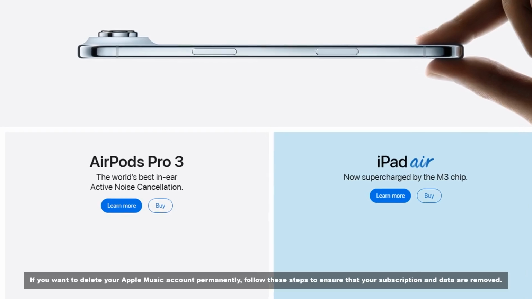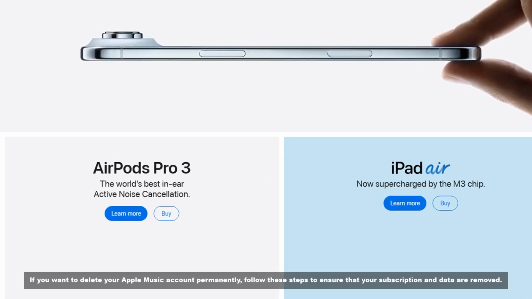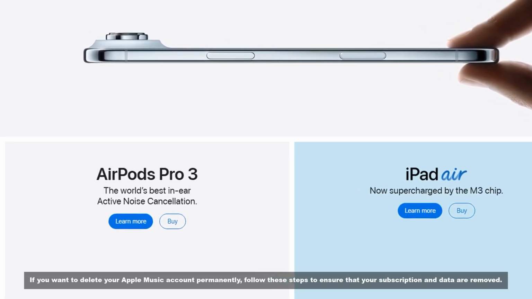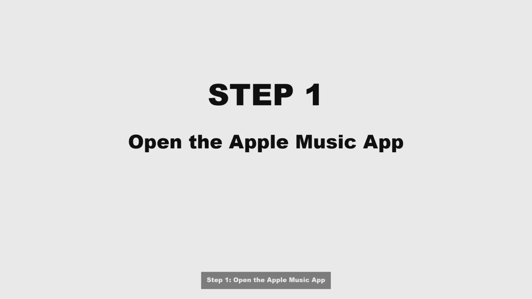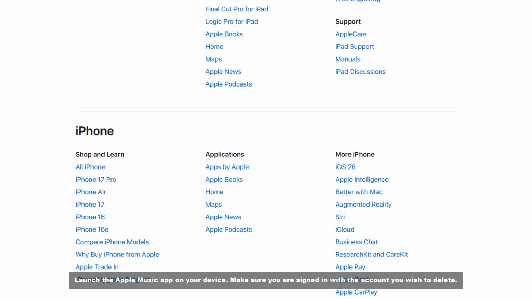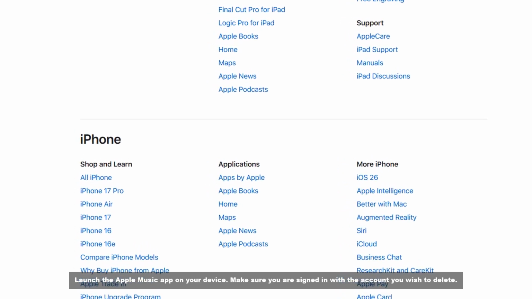If you want to delete your Apple Music account permanently, follow these steps to ensure that your subscription and data are removed. Step 1. Open the Apple Music app. Launch the Apple Music app on your device. Make sure you are signed in with the account you wish to delete.